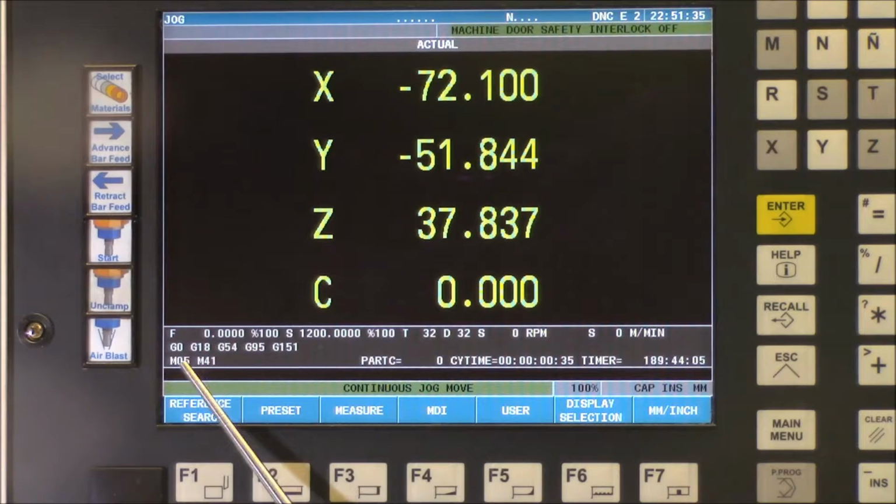The G functions are the current active G functions as the machine is running a program. The next line is the M function line. This shows the current active M functions. Currently we're in gear range M41 and the spindle is stopped, M05.